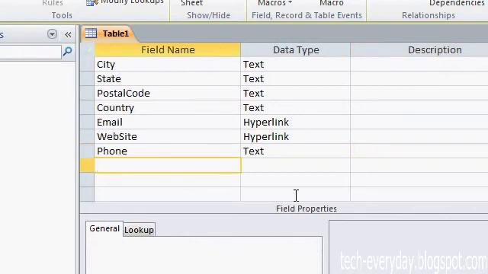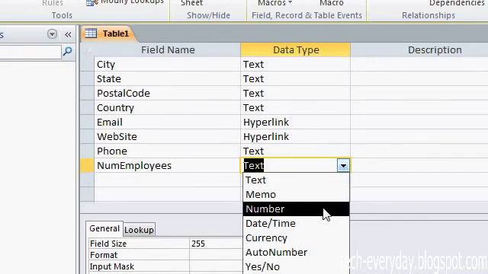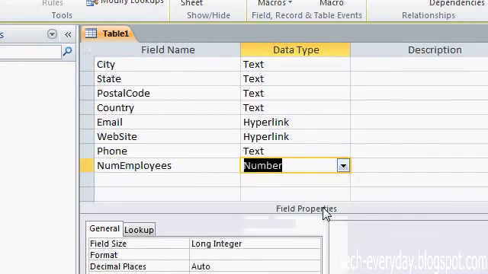Next, I'd like to keep track of how many employees a particular customer has, assuming the customer, of course, is a company. I'm going to type it in as num employees. I'm going to abbreviate number as num. That's okay. Again, just maintain consistency. This is going to be a number field because I might sometime want to run a report that says show me a list of companies with more than 50 employees. I wouldn't be able to do that with a text field.